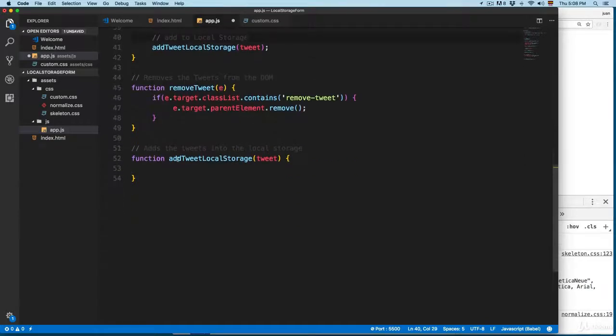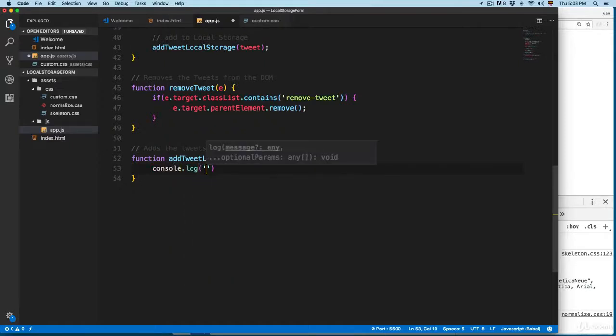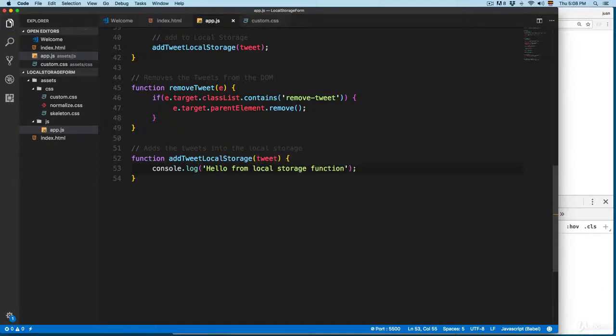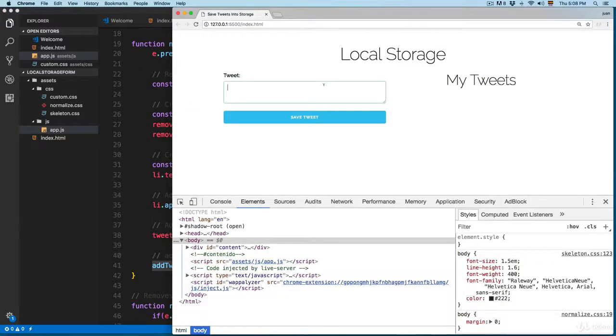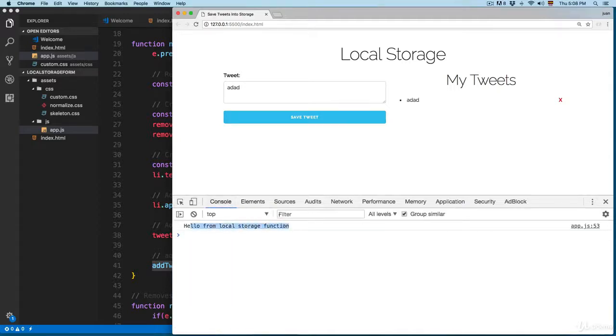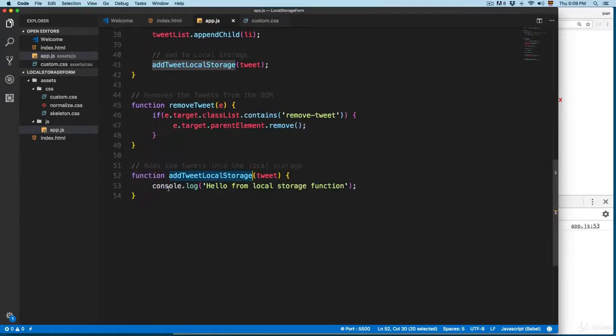So something really simple here. I'm going to add console.log, and we're going to add hello from local storage function. So this way we're making sure that this function is called from this other function. So something really quick, and let's open the console. You can see we have hello from a local storage function. So these functions are communicating well, so we're gonna remove this.